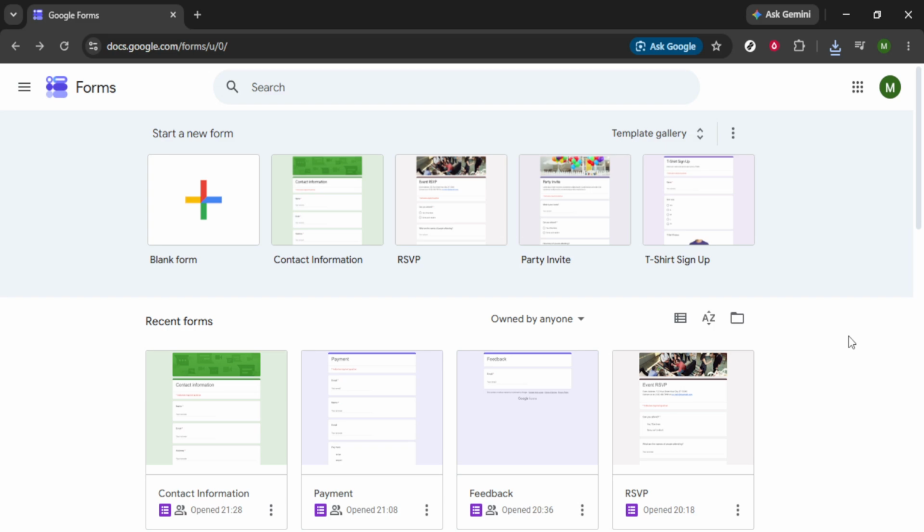Today, we'll dive into a fun and straightforward topic, how to customize the theme of your Google Form. Whether you're preparing a survey, creating a quiz, or just gathering some information, a personalized form can make all the difference. So let's jump right in without wasting any time.